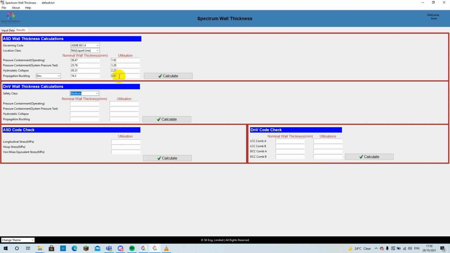For wall thickness calculations as per DNV F101, the user needs to enter the safety class as either low, medium, or high. Again, once the user hits the Calculate button, the wall thickness based on pressure containment under operating and system pressure test conditions is calculated. The wall thickness is also calculated for hydrostatic collapse and propagation buckling criteria. Where the user specifies the nominal wall thickness, the utilization ratios for these criteria are also calculated.